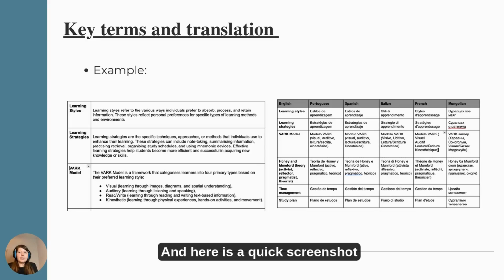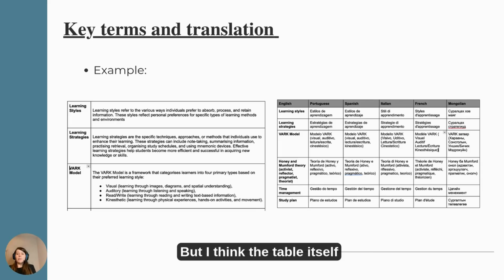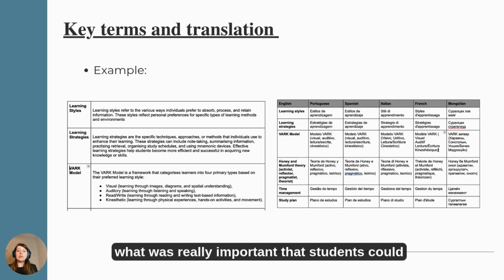And here is a quick screenshot of how it looked. As you can see, it was a very simple table, nothing fancy at all. And to be honest, I didn't spend much time on formatting because of time constraints. But I think the table itself worked pretty well. I think what was really important for me was that students could access it easily, could download it, and could customize it in a way that suited them the most.